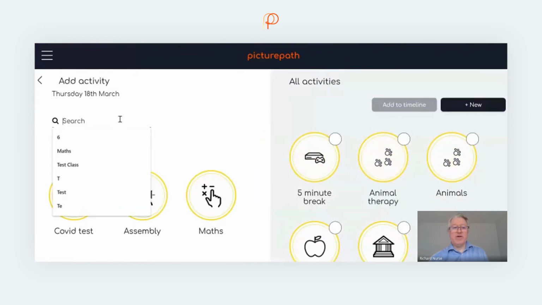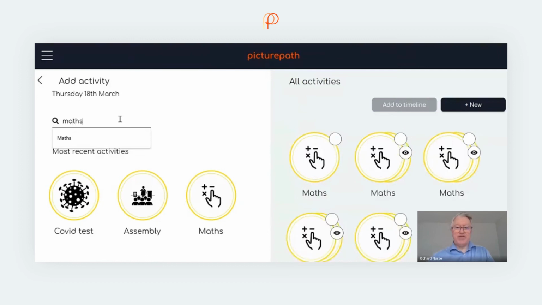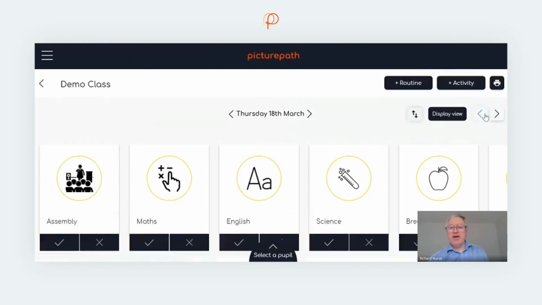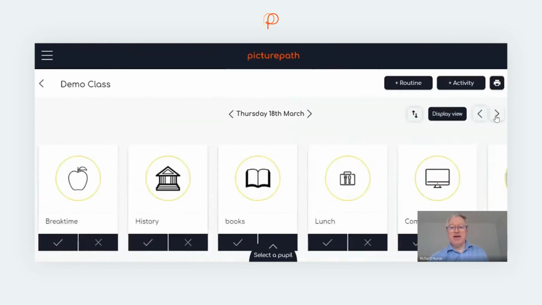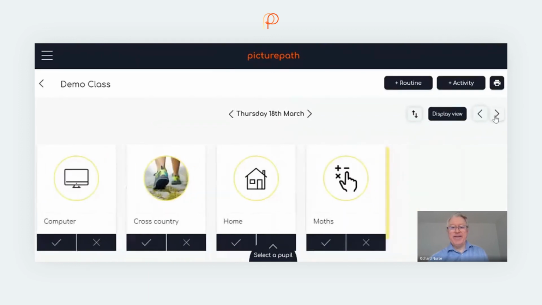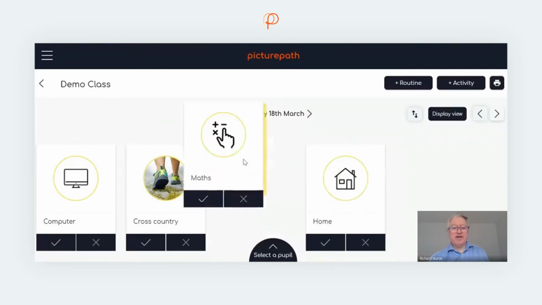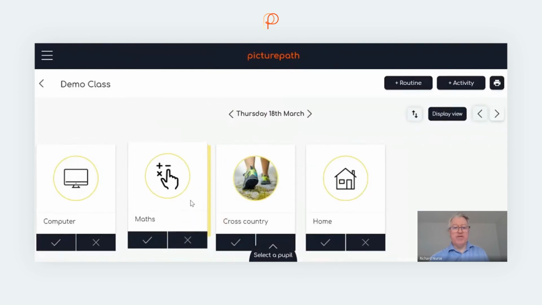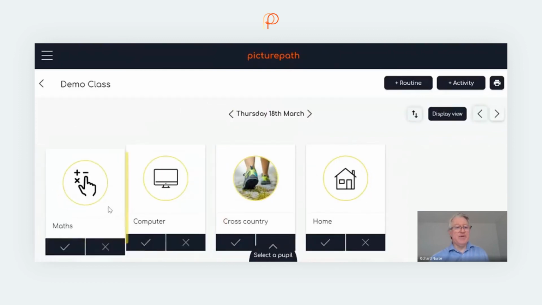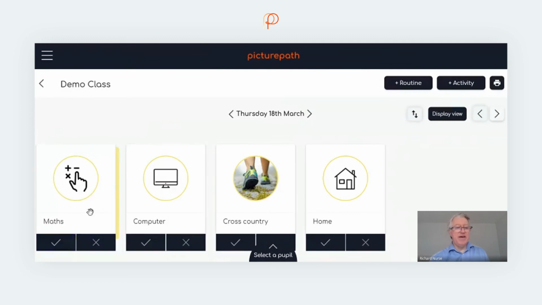And so let's have a look here. Maths. And I've built a few of these before, so people have built them with different activities within them. So let's say that's the one we want. Let's add that to our timeline. Now, when you add it to the timeline, it goes at the end of the day, as we mentioned previously, and you can move that to wherever it needs to be in the day. So let's say it's there, and you can see here it's got this yellow edge, this yellow border around it.